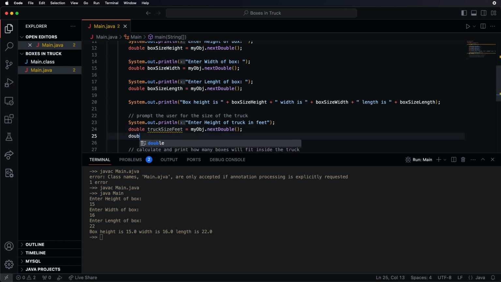How we're going to do this is we're going to actually convert this object or this variable, truck size feet, which the user will put in, into truck size inches. Now, when you're naming variables, you can name them anything. I could even name this banana.